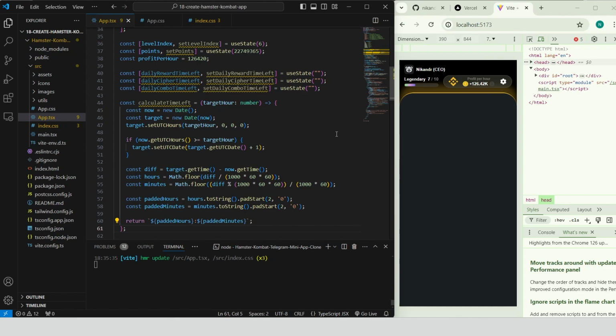Then we calculate the time difference. Diff is the difference in milliseconds between the target and current times. Hours and minutes are calculated from the time difference. Then we format hours and minutes. PaddedHours and paddedMinutes ensure 2-digit formatting.